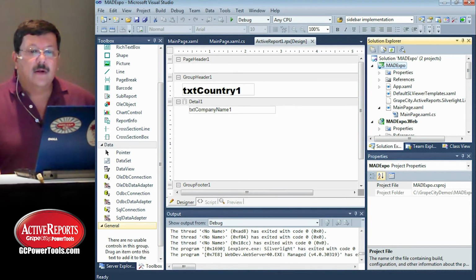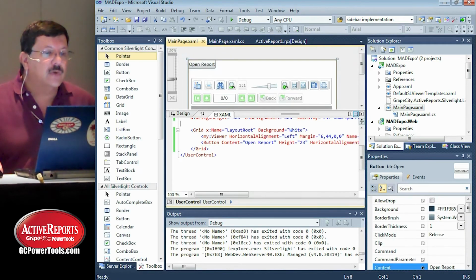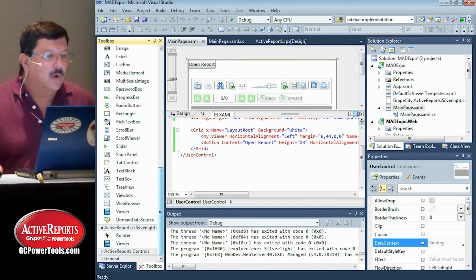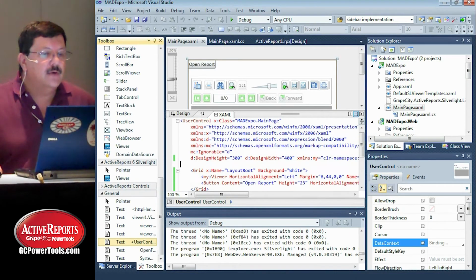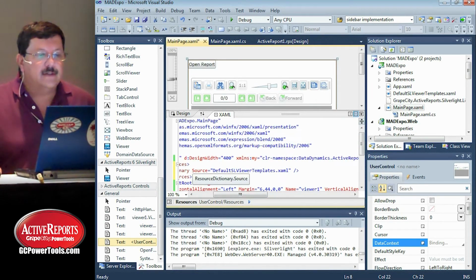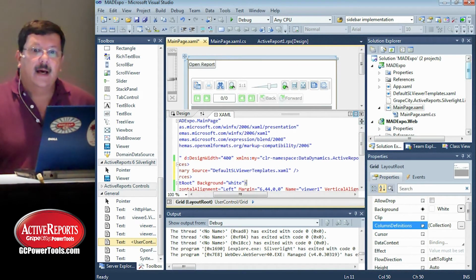Also, in order to use this particular template, we need to add the resource in, just like you would any XAML template or control. So let's go ahead and put that into our code here. It's just a user control resource, right? So there's our resource dictionary, and we're going to point it to that XAML file that we just pulled in, so it gets all the styles from it.